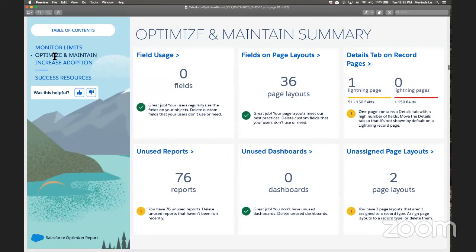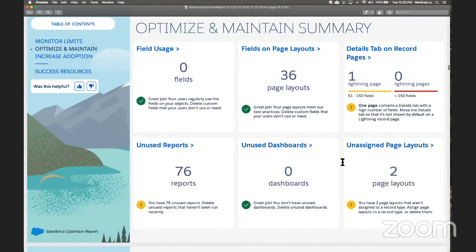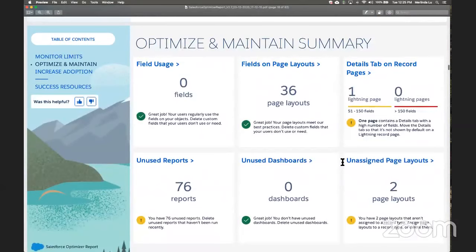Okay, so this is the second section. So remember, there's 3 sections. There's monitor limits, there's optimize and maintain, and then increase adoption. So now we're starting to see some yellows, which is the low impact items. I'm not going to go through all of them in detail, I don't think, but we'll look at some.